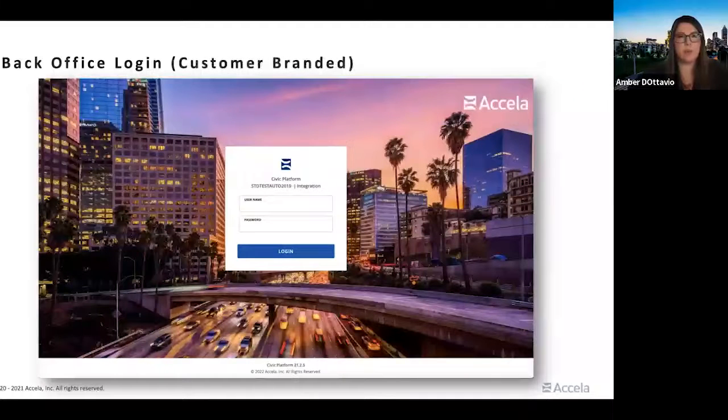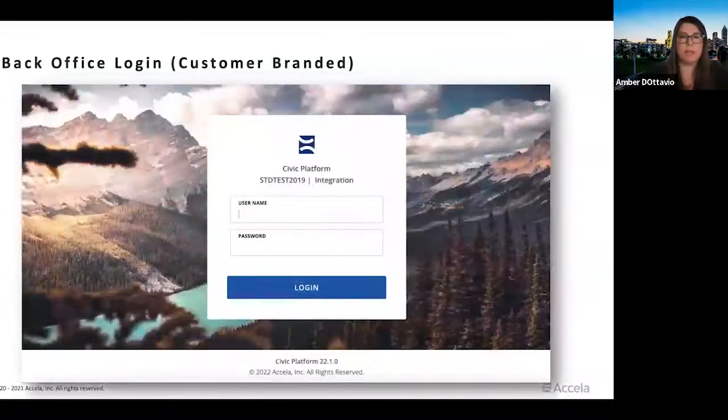So for example, you might want to brand your production site with your favorite pictures of your city. And if you want to have a different background image, let's say for your support or your test environments, to make sure that it's really clear what environment you're logging into, you can do that as well. In this example here, we used this beautiful landscape for our non-production environment.